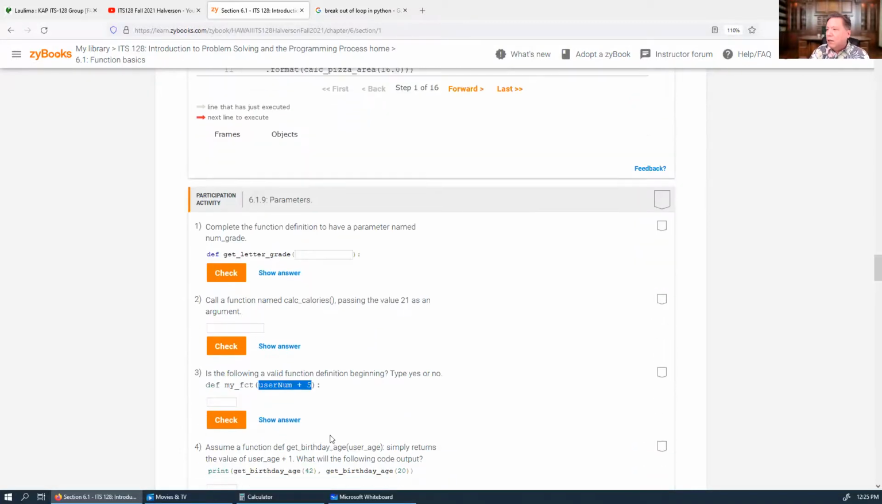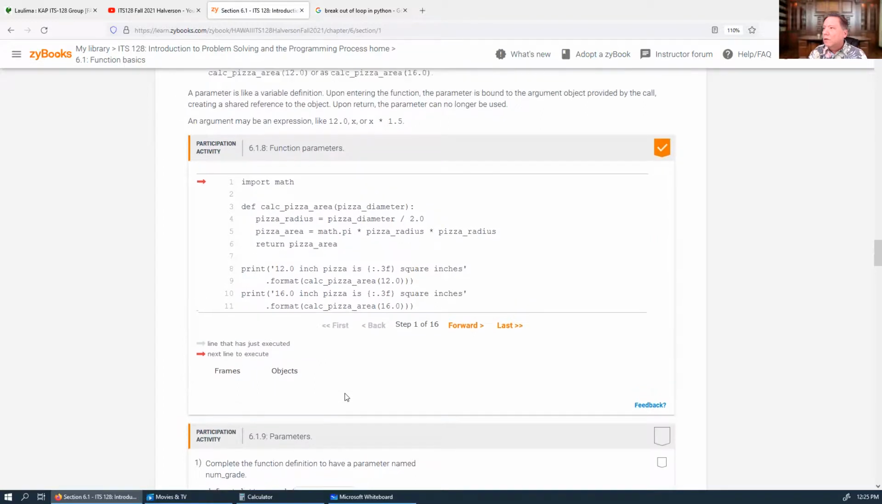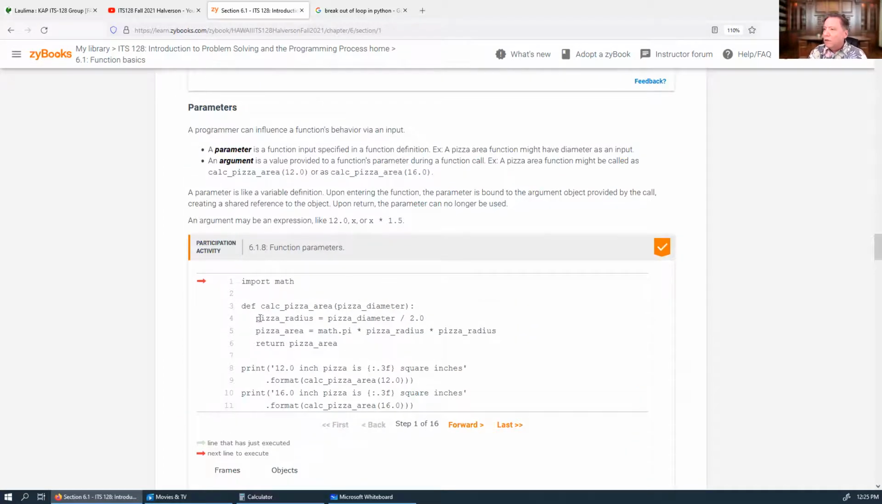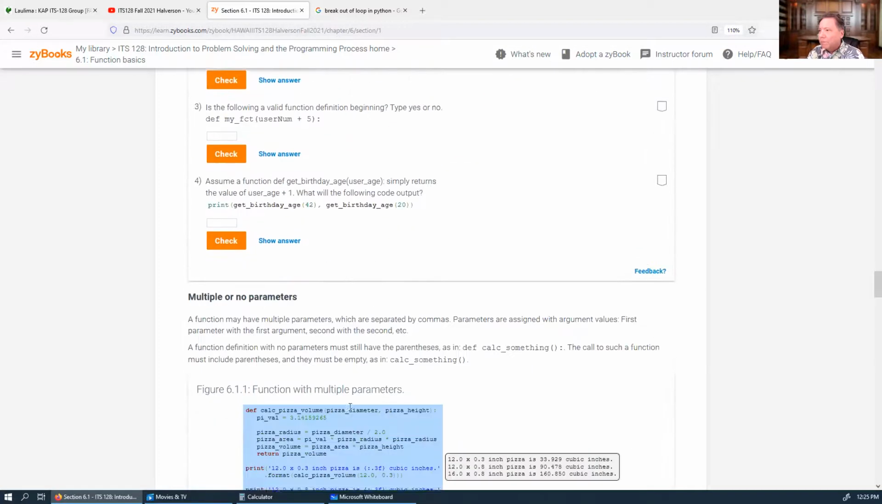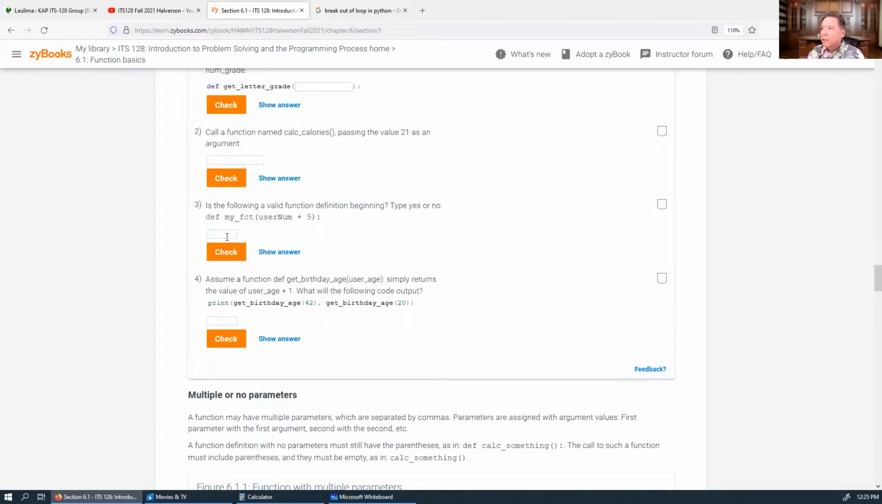Just like you can't have pizza radius times 2 equals pizza diameter. You can't have that. I mean, that's accurate, but it's not smart enough to know, oh, pizza radius times 2 equals pizza diameter. Well, really, I want just pizza radius on the left-hand side. So I would divide both sides by the 2. So anyway, that's the problem with this one. And so the answer is no.